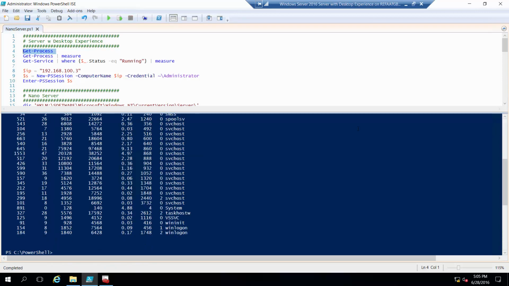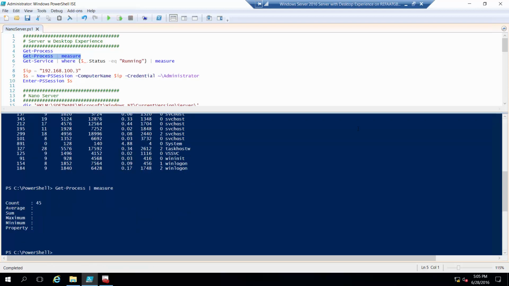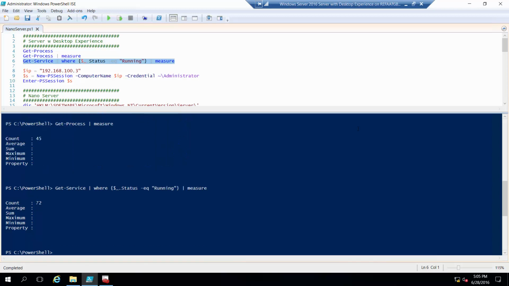I'm going to run Get-Process on the server with a desktop experience, and to measure it, I'm going to pipe the cmdlet Get-Process to Measure-Object, and we find 45 processes running on the server with the desktop experience. And to measure the running services, I'm going to pipe to a Where clause and then measure again, and we find 72 services running on the server with a desktop experience. So 45 and 72. Remember those numbers.